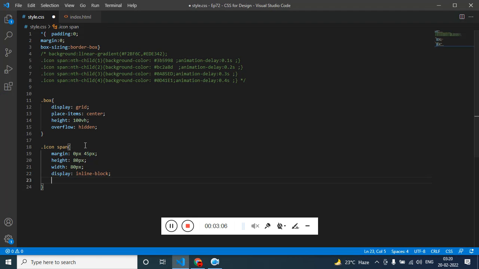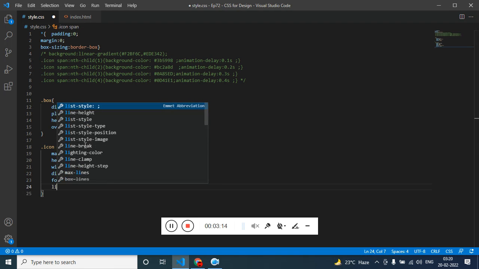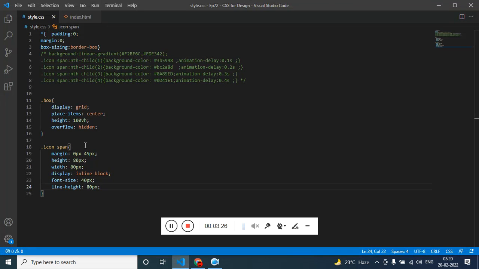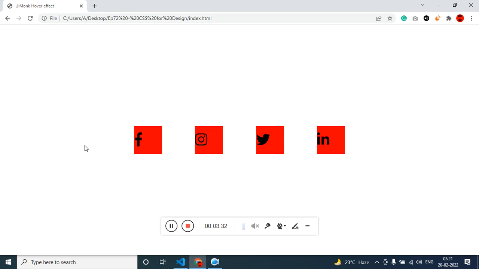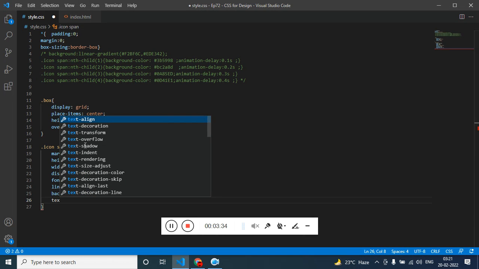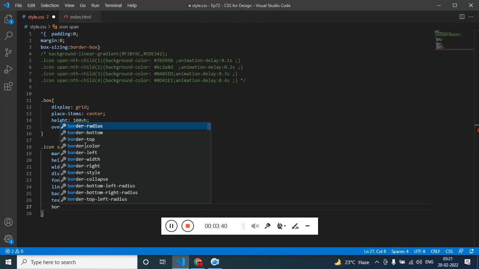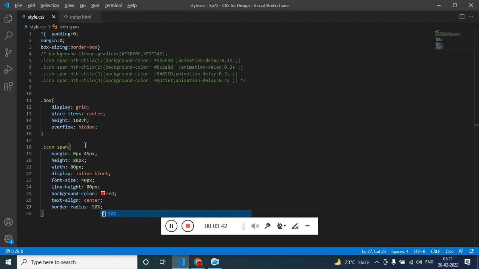Now that works. Now let's add the font size as 40 pixel, let's say half of the size, and then let's have the line height as the height of the container, because by making the line height equal to the height of the container, we'll be placing the icons at the center. Just to show you, let's give the background color red. Now it will get the center. Now text align center, and border radius, let's make this a circle, so 50%, we'll make it a circle.